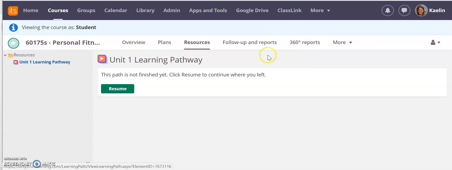The only other thing that you might need to know is you can get to your Google Drive right here, or you can do that through ClassLink. When you need to contact your teacher, or you can even contact other classmates, you can do it through the messenger right here, and you would just click on this and type in the name of who you need to send the message to and send it to them that way.